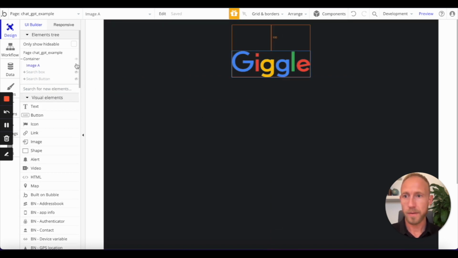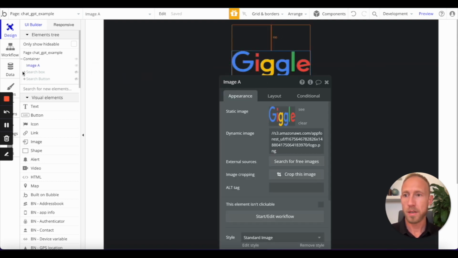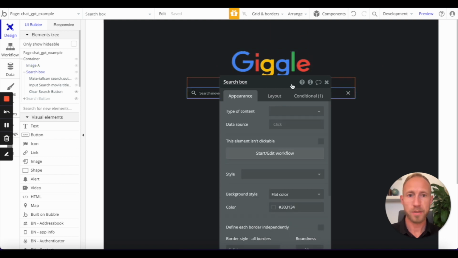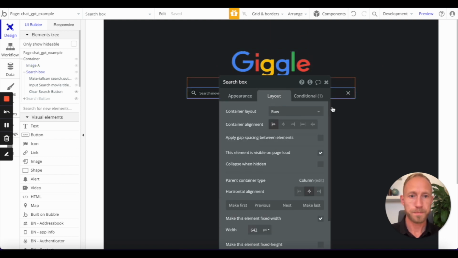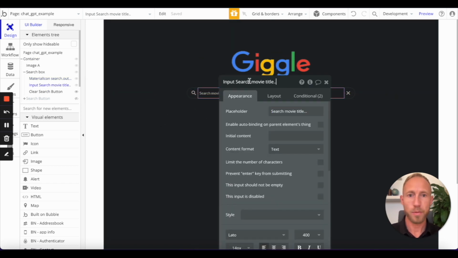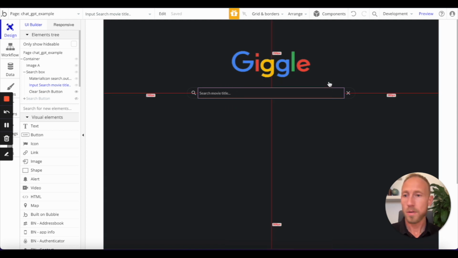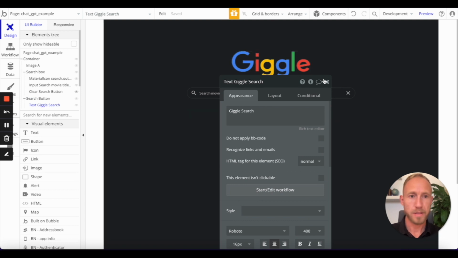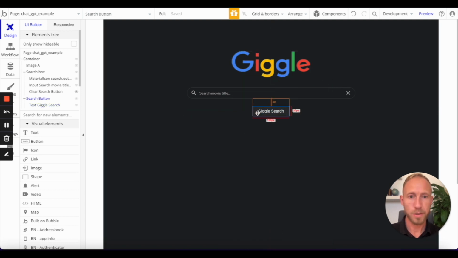And basically, this container holds 3 things. This image, just an image hanging out there. We have a group that is a search box, which contains 3 things. It is a row that has 2 icons, and then one is a styled input that we're calling input search movie title. And then below that we have a simple button, a group that's styled as a button for this giggle search.